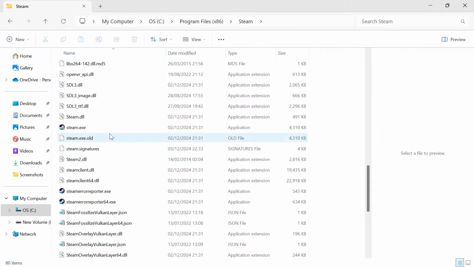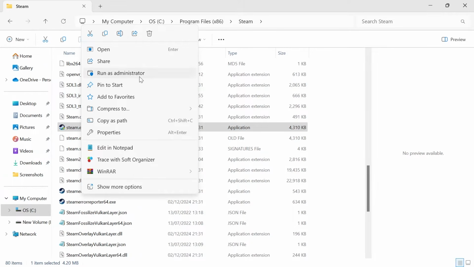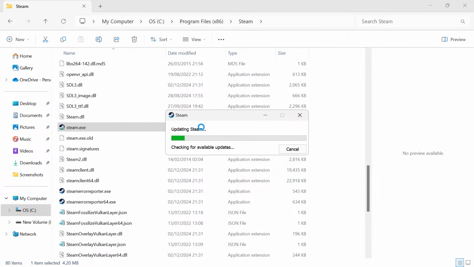So once you've done that, what we're going to do is scroll up to the steam.exe file, right click on it, and then select Run as Administrator, and then you can check to see if that's solved your issue.